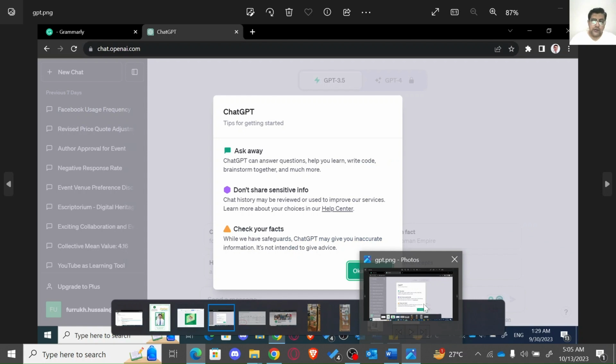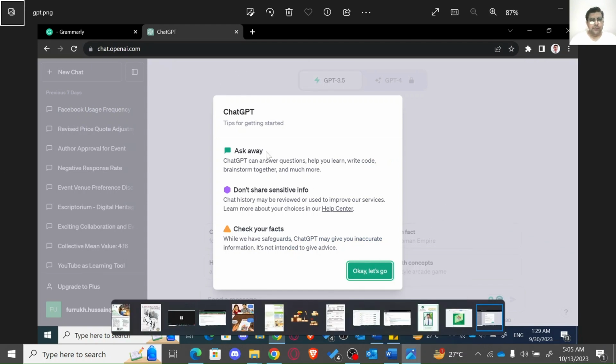One more thing, when you log in the first time, it will show you a message like this. So these are the tips for getting started. Ask away. ChatGPT can answer questions, help you learn, write code, brainstorm together, and much more. Do not share sensitive information. ChatGPT may be reviewed or used to improve our services. Learn more about your choices in our help center. Check your facts. While we have safeguards, ChatGPT may give you inaccurate information. It's not intended to give advice.